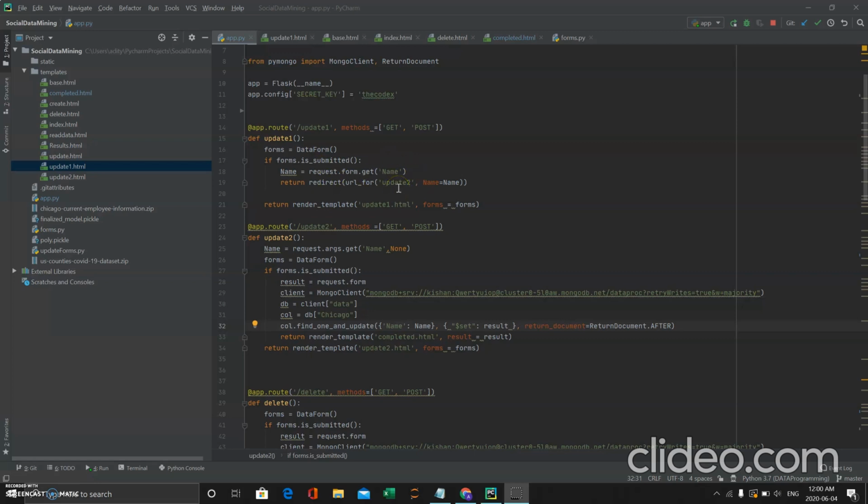When the user clicks on the submit button on the first page, the user is redirected to the second update page. Along with this, the data that he enters is sent as well. On the second page, when the user enters the new data and clicks on the submit button, the find one and update method is called, which is a part of the PyMongo library. The first argument is the filter that we want to search with, and the second argument is the new data that we want to replace it with.